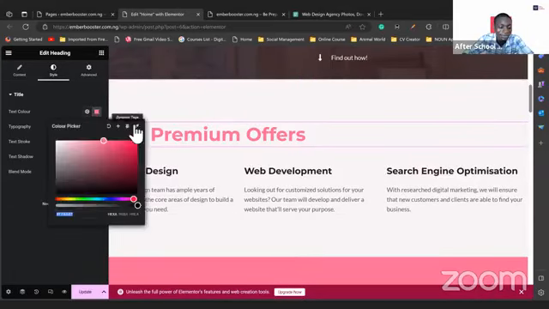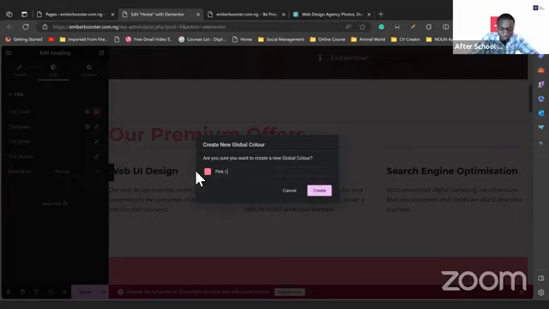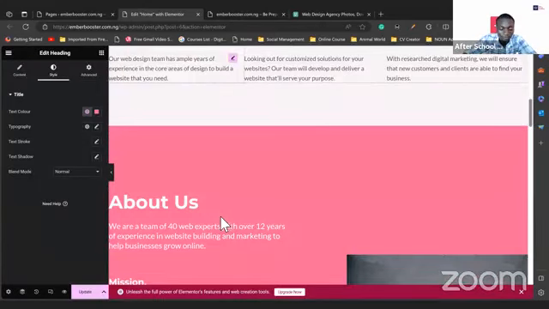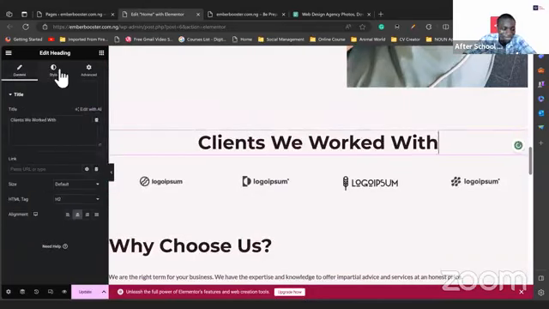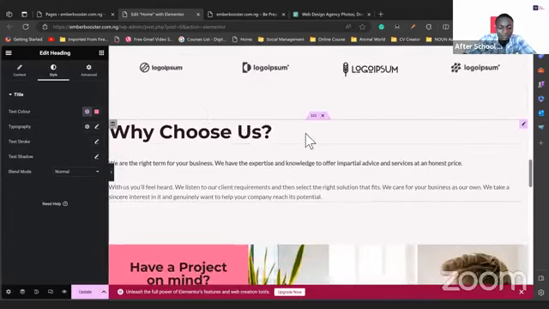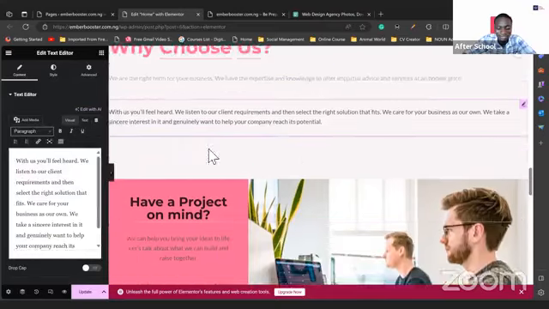Then I can save that color as a global color by clicking on the plus sign and call it the pink color. So that any other time I need it, I won't bother myself trying to get the pink color. Okay. So this title, all my headings now, I'll be making them pink color. You can see it. Then "Why choose us?" Click on style, text color, then click pink color.